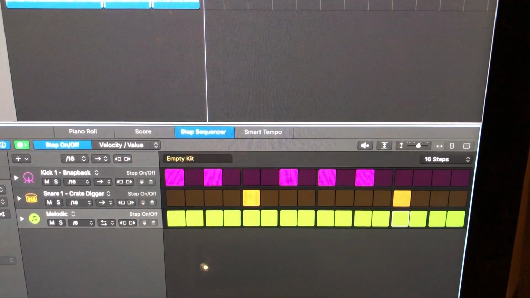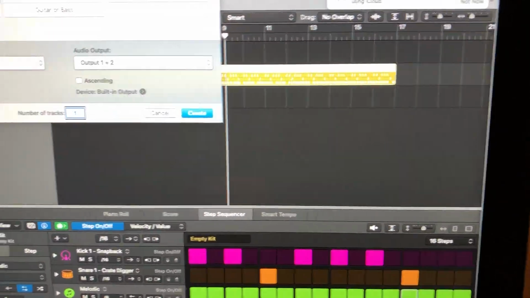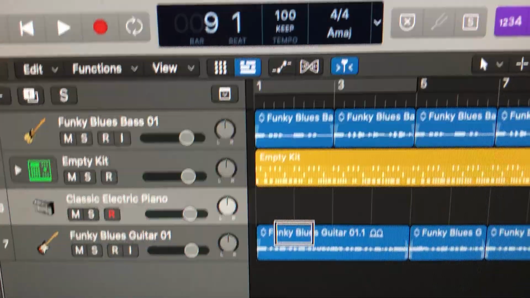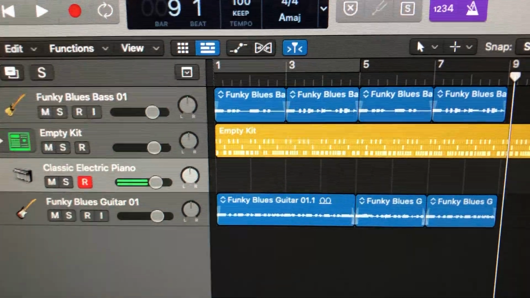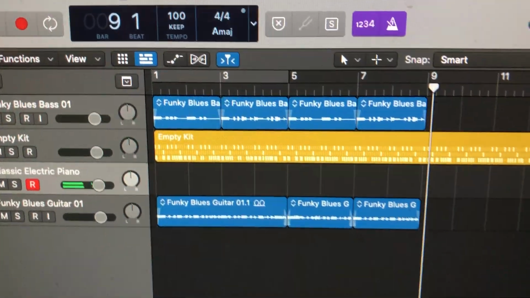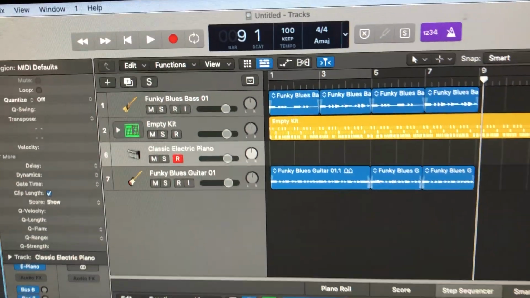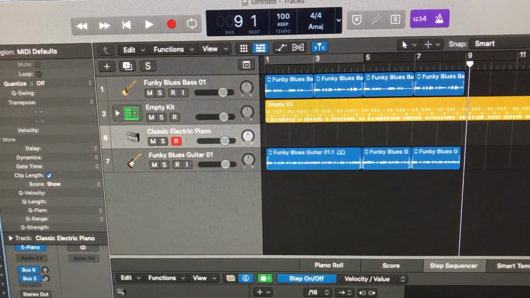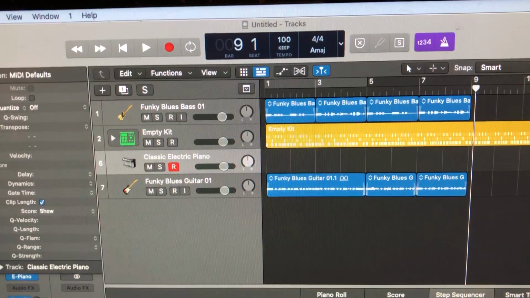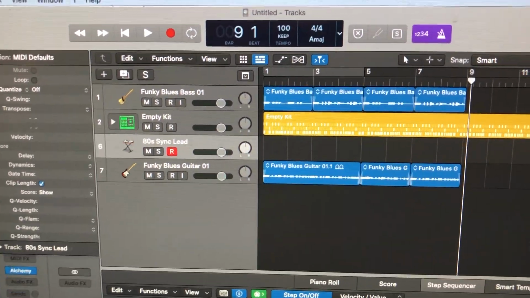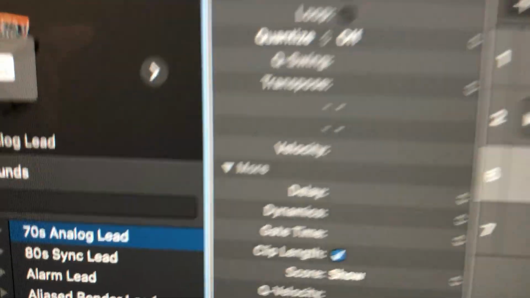So I'm going to make another track, and what I'll do this time is select, let's see what we got. Music. Well, this piano will work fine actually. Although, let's go like a synth sound or something. Let's go like a lead. 70s analog lead. Let's do this one.